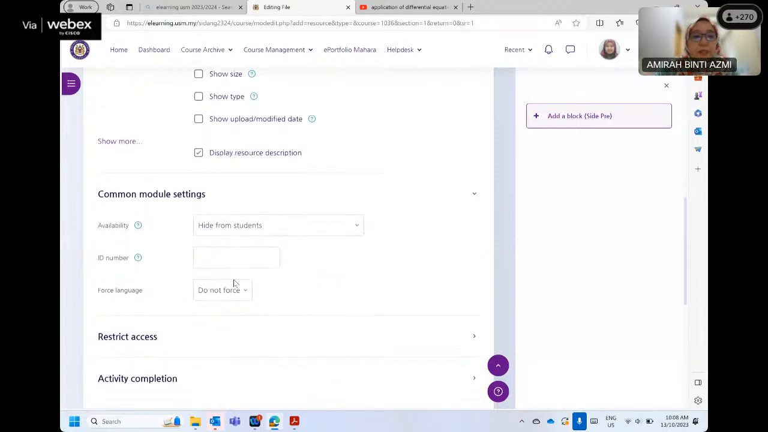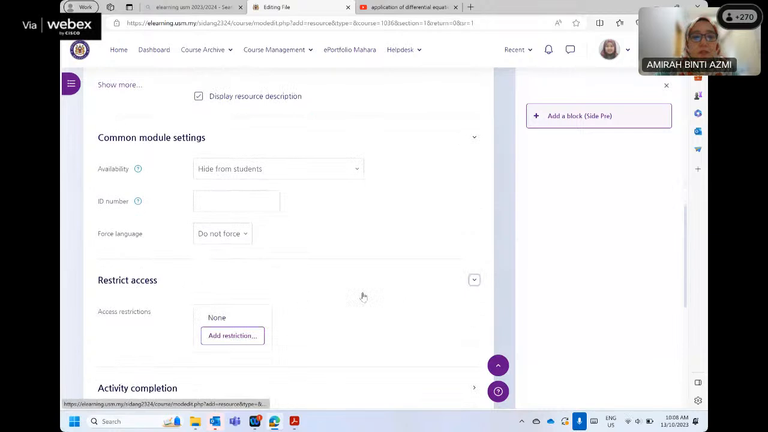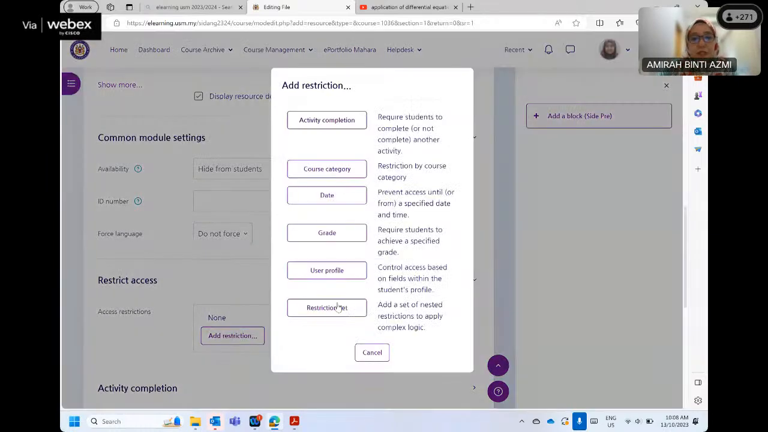Okay, and then restrict access. If you don't want somebody to access this file, maybe you want to restrict someone, you can add here, add restriction. Choose maybe their user profile, add their email, so that they cannot access the file.